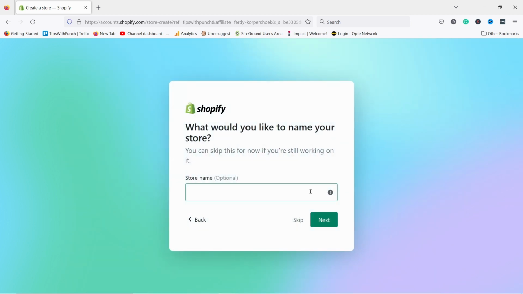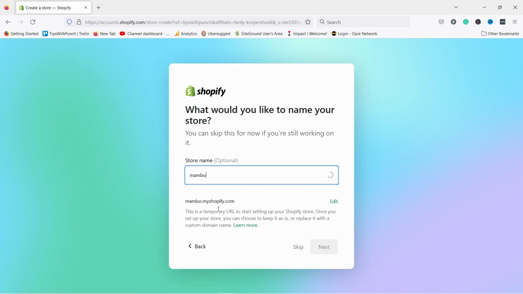And then if you go to the last step, you can create your store name. I'm going to call mine Mambo. Let's see if it's available. You can see it adds some numbers behind it. And that's fine because you don't want to go live with this URL. It looks too spammy, and you want to have a custom domain name and then you connect it to Shopify. And I'll show you how to do that at the end of this video.